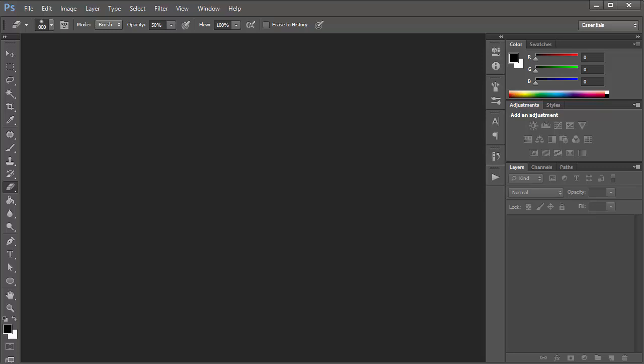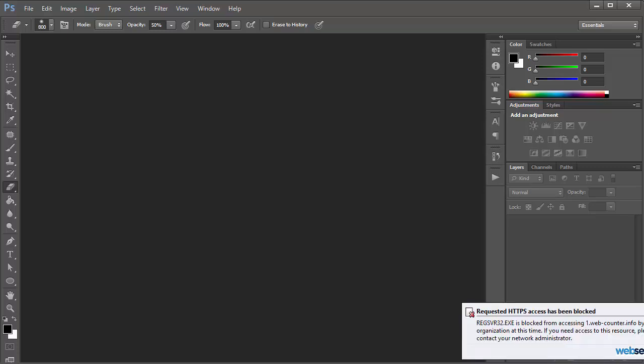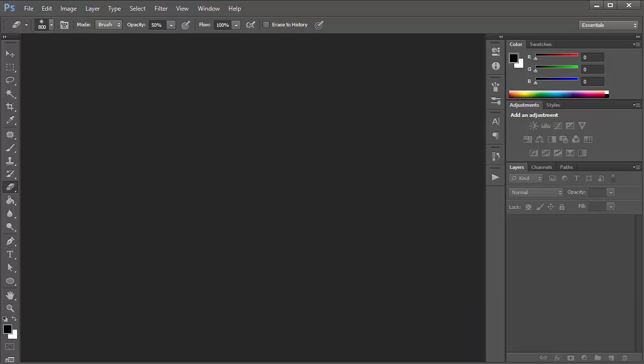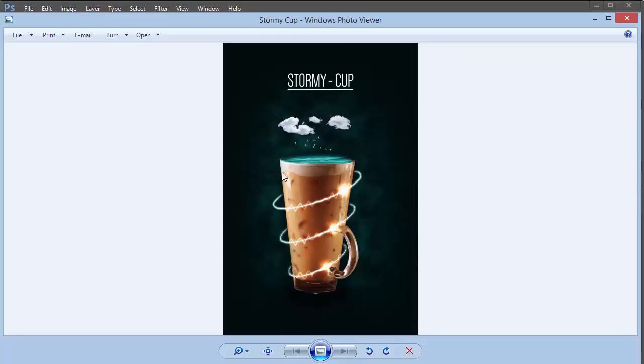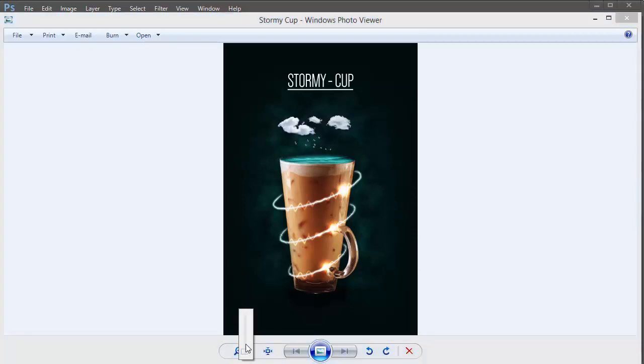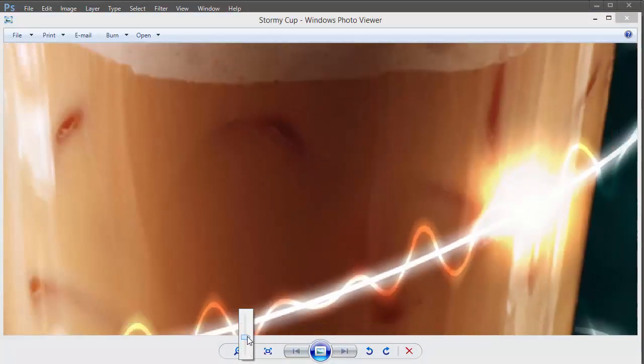Anyways, in today's tutorial, we're going to be learning to create something cool, something new in Cinema 4D. Sorry, in Photoshop, my bad. So let me just show you what we're going to be creating. So this is what we're going to be creating. I called it the Stormy Cup.